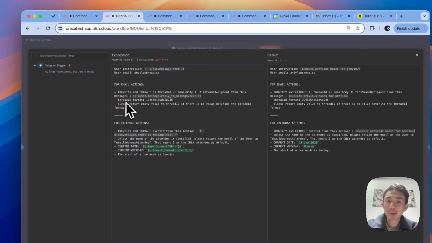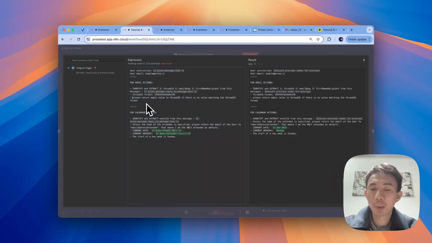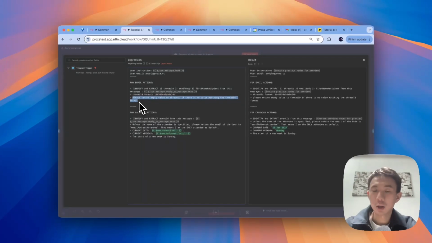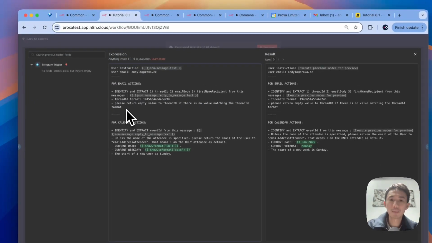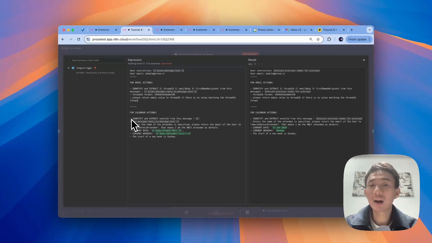And please return an empty value for thread ID if there's no value matching the thread ID format. The reason I put this is because when we send a new email, there's no thread ID at all. We only need the thread ID when we need to reply to a specific email. So we can just return an empty value when there's no value matching the thread ID format. That's for email actions.